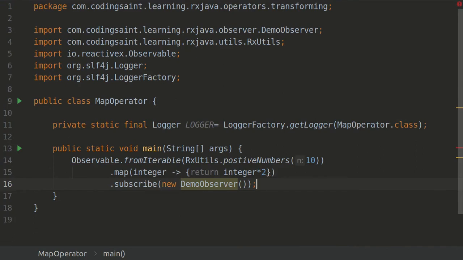Basically, we have created the class, and inside that we have taken 10 positive numbers, and then we are applying the map function to it. So map operator will take the function one by one and just return by doubling it. So this will give you the numbers from 1 to 10, but it will multiply before it gets to the subscriber. Let's run this and see if this works.